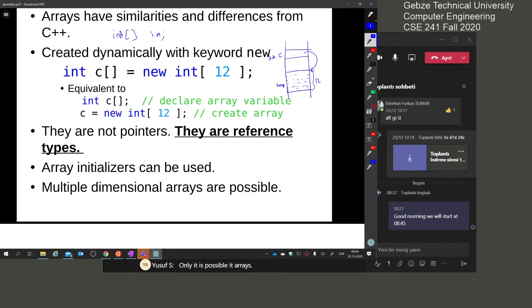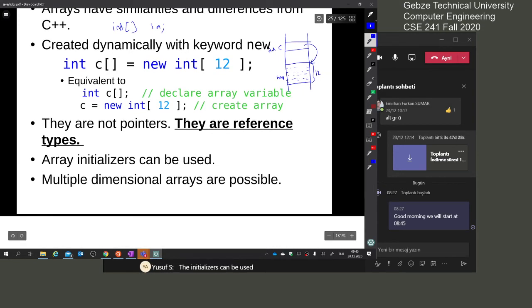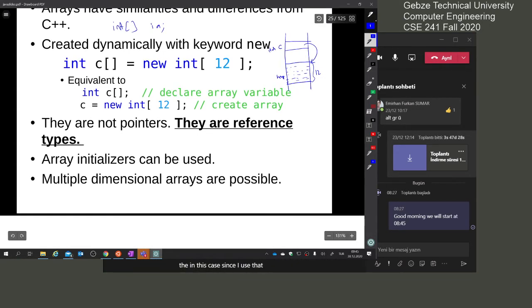Okay, what else? Array initializer can be used like C++, and multiple dimensional arrays are possible. But before going any further, let's look at a more detailed example. In this case, since I used a primitive type array, everything was even similar to C++. And you might say that, well, this is very similar to C++.